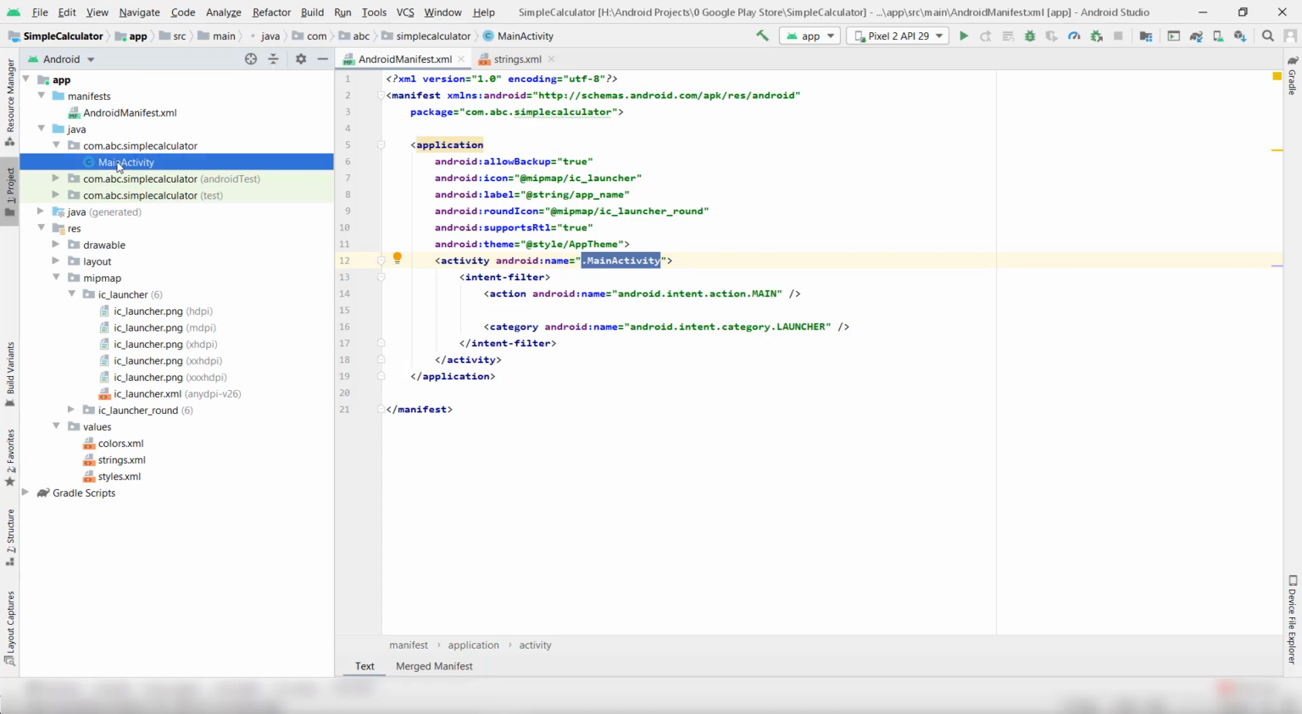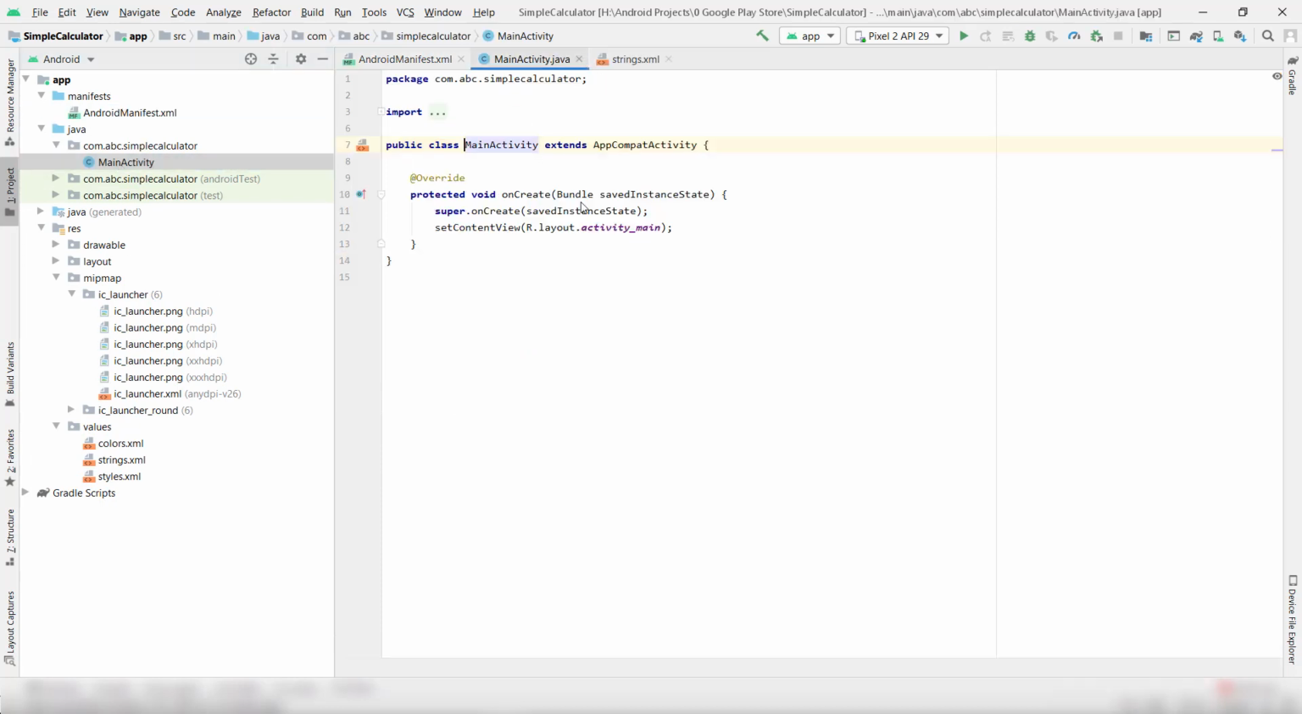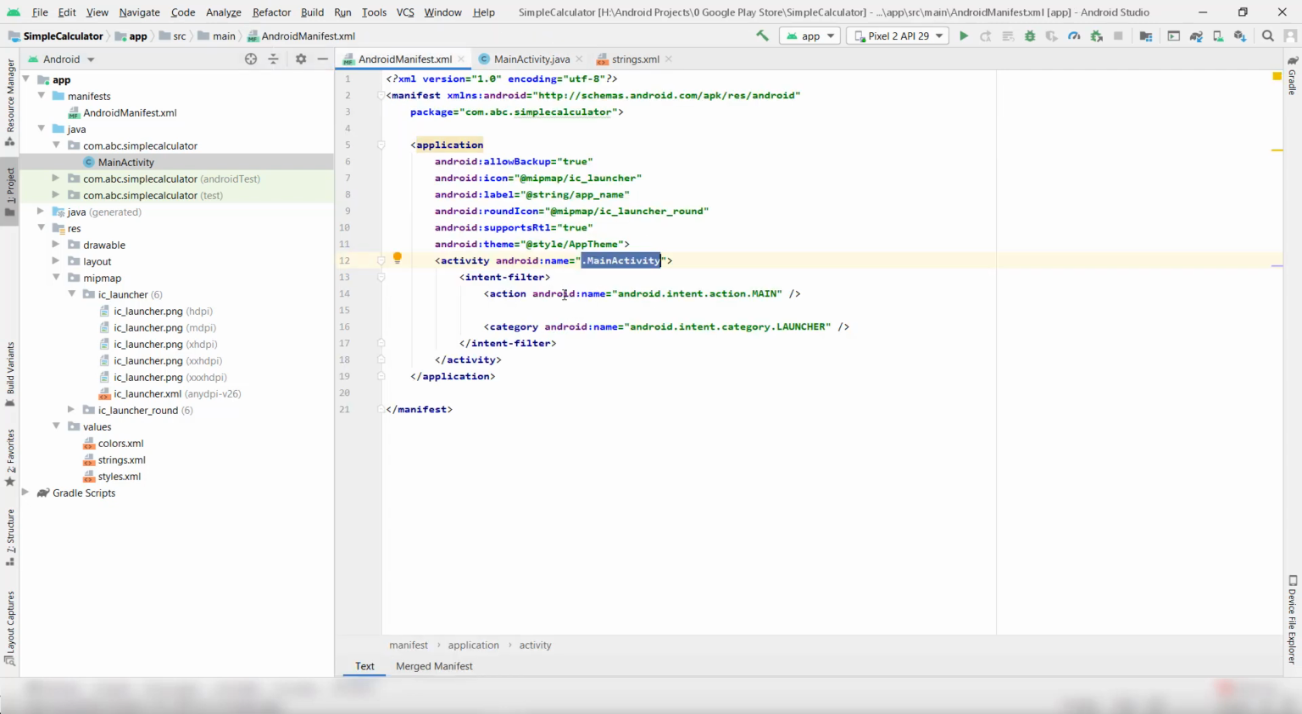If you can see, this is the main activity file, where this is the class. We are extending AppCompatActivity. This is the main activity that will be launching. When you start the app, this activity will launch. As you can see, the category is android.intent.category.LAUNCHER. This is the important activity in this app. So enough of the dissection of the Android manifest.